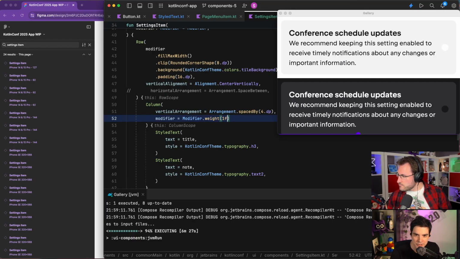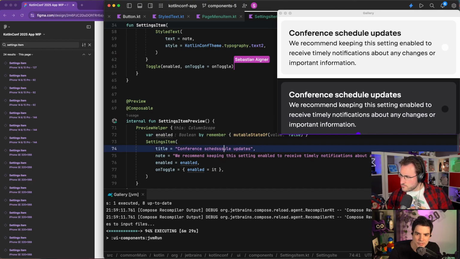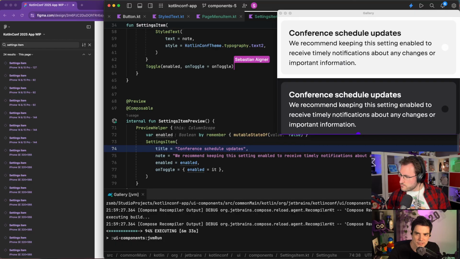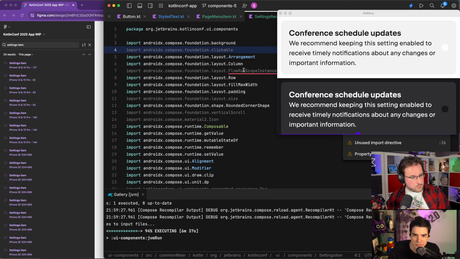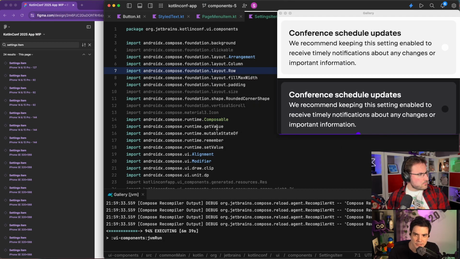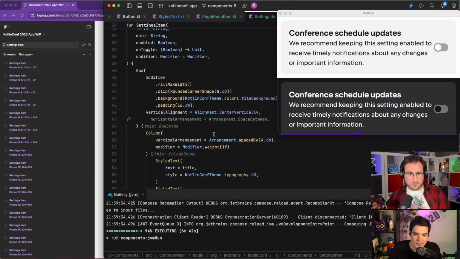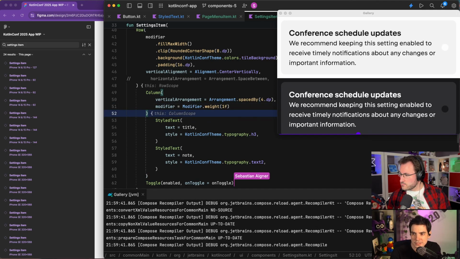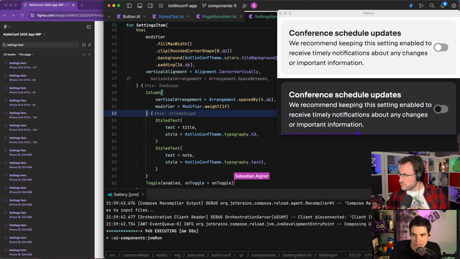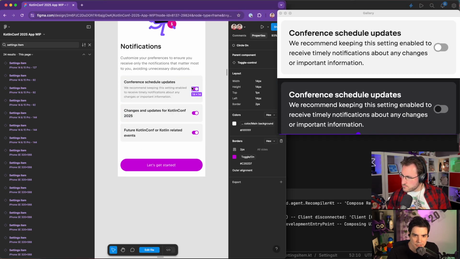Did we break hot reload? Question mark. Oh, we did. There's a compilation error. Oh, there we go. I had a bad import again. Yeah, so if we don't have the weight, the toggle collapses on itself and gets covered in the weirdest possible way. That's good to know.